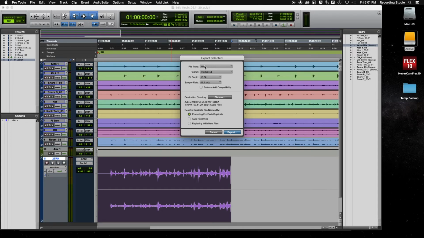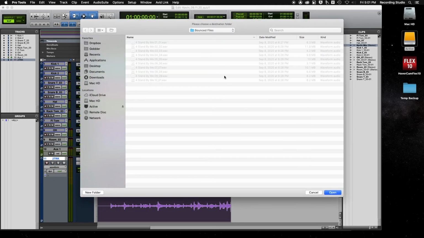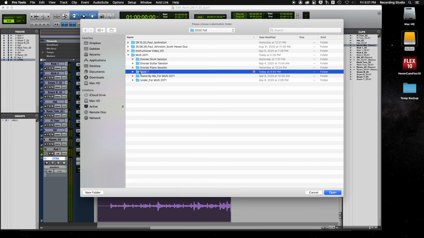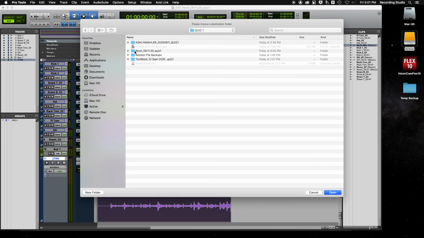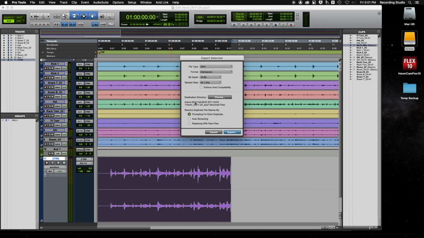We want to export it as a wave, interleaved, 16-bit, 44.1. Now we've got to tell it where to bounce to. So we want to go Active, 2020 Fall, Music 2071, Quiz 1, and here's my folder for Quiz 1, and I'm going to save it to the Bounced Files folder, and just click Open. Now it's saying the destination is Active, 2020 Fall, Music 2071, Kevin, Quiz 1, Bounced Files. Export.